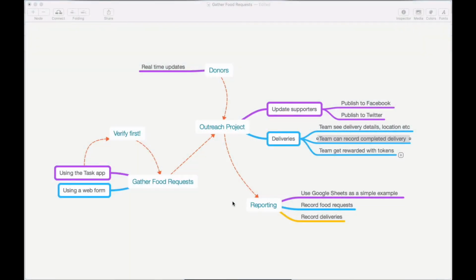Welcome back. Okay, so we have now used the task app to create requests which are being verified to gather our food requests. And what we're going to do now is use Zapier to create a delivery in a queue for the delivery team who can see the details, the location, etc. They can do the delivery and they can record it very quickly so that you have the information around the delivery, evidence that was done, geolocation, etc. And we'll reward the team with some tokens/points.